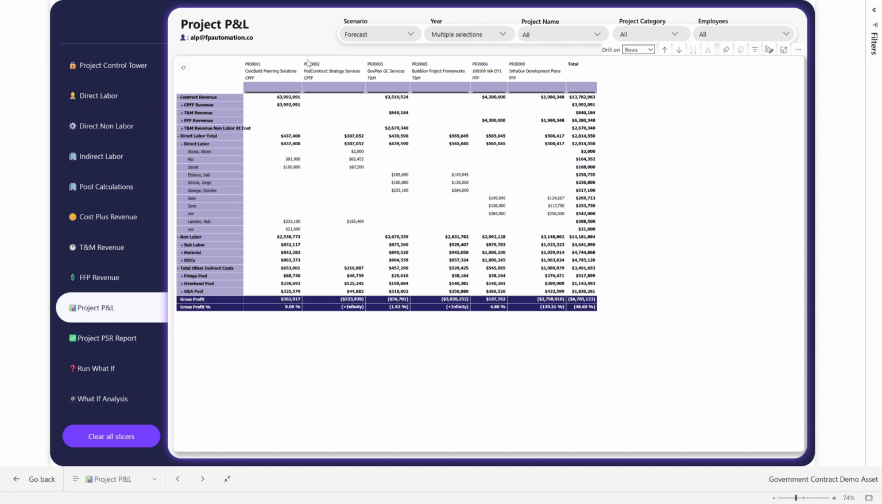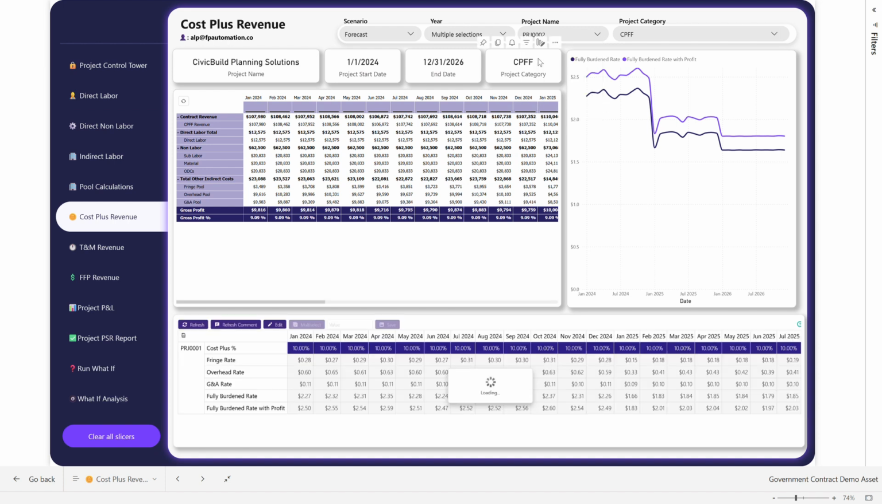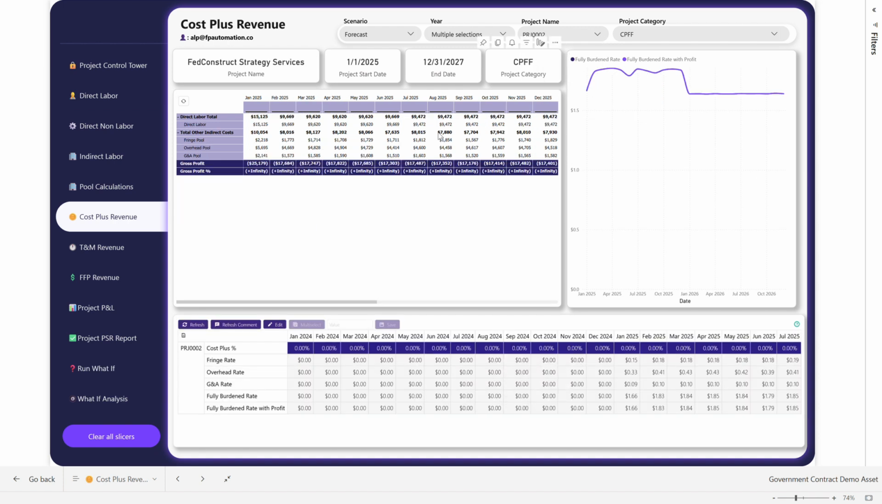I also want you to pay attention to project number 2 right here. Not only do we have the ability to see what our projections look like from a revenue and cost standpoint, but we can also head back to other modules, such as this particular module, project number 2. And switching to this project, we have the ability to put projections in place, such as, for example, a 10% fee that we're looking to apply to this particular project.